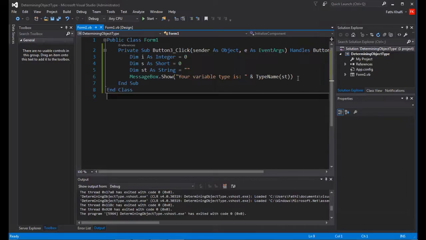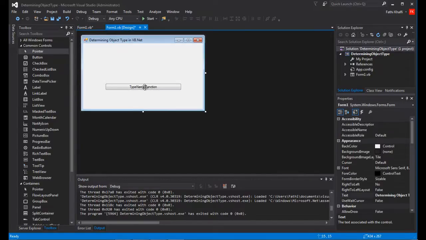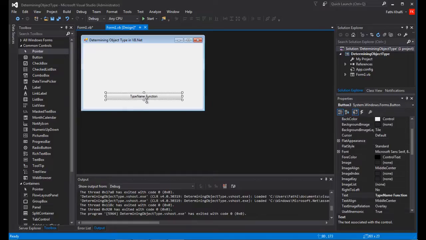There is another way to find the name of an object and to test an object, and that is by using the TypeOf Is operator. Okay, let's go back here. I'm gonna bring this down. I'm gonna give you an example of how we use the TypeOf Is operator.